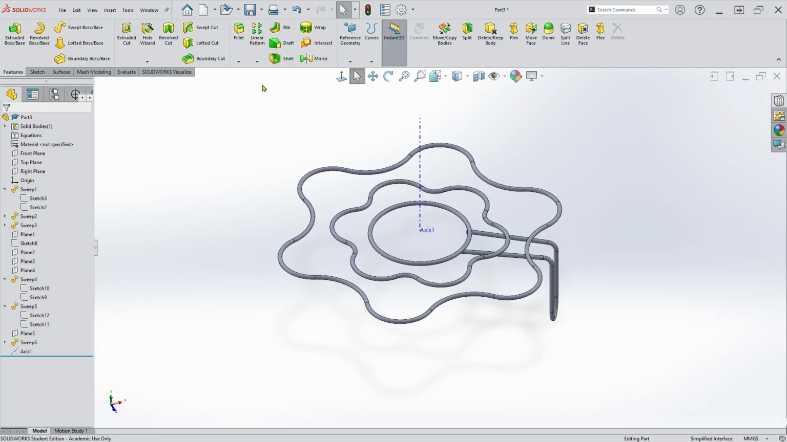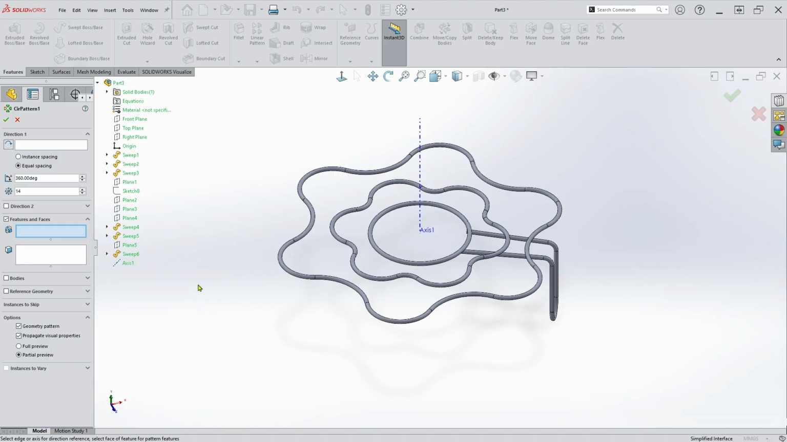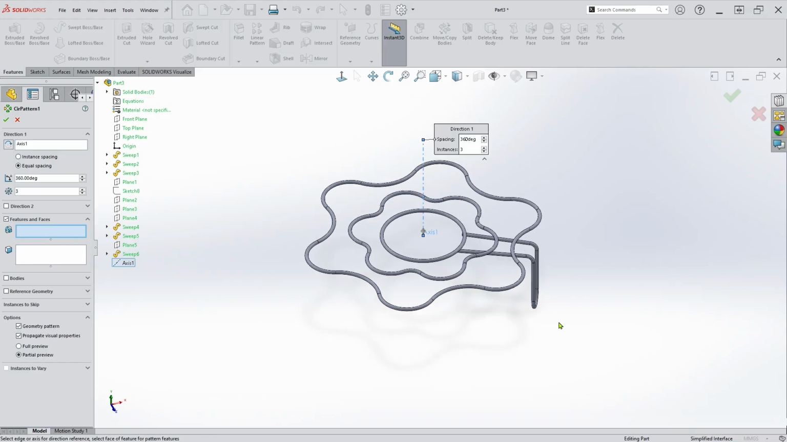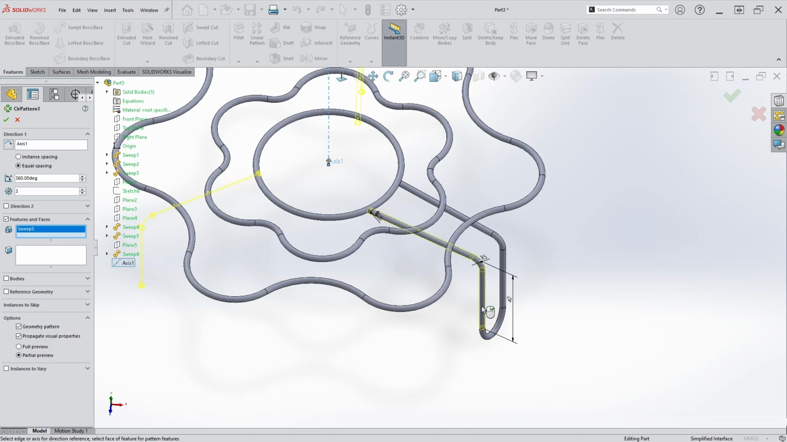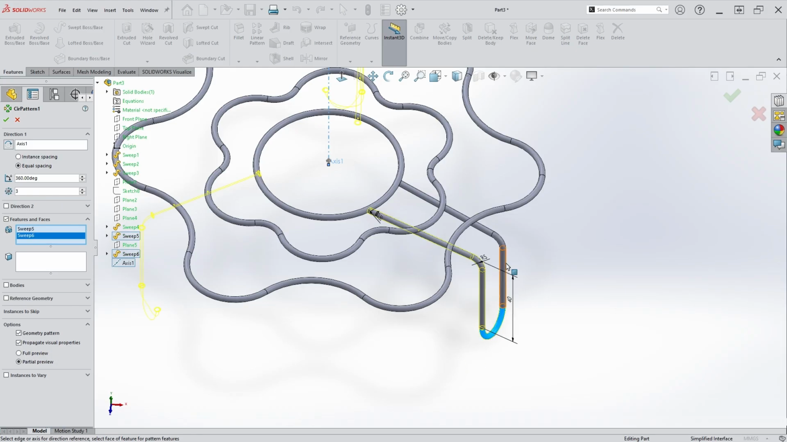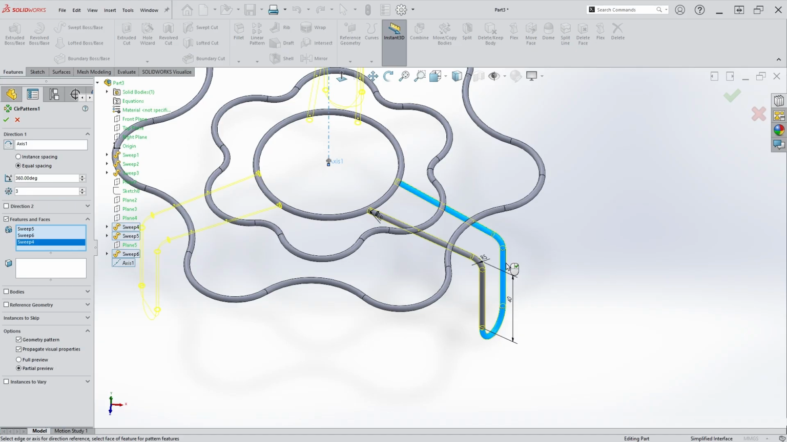Now we go to linear pattern. We go to the drop menu and we go to circular pattern. Select circular pattern. The first thing we're going to do is choose direction. Our direction is going to be about the axis, which is this axis right here. For instances, we're going to put 3. And then we're going to choose feature. Our feature is what we just created. This, and this. Right click, enter.